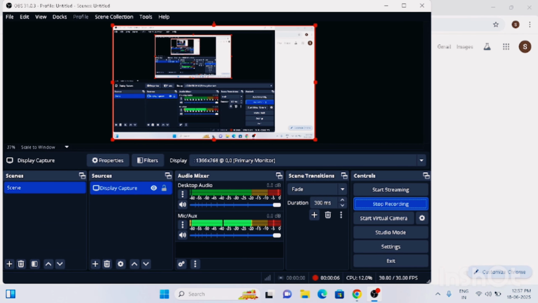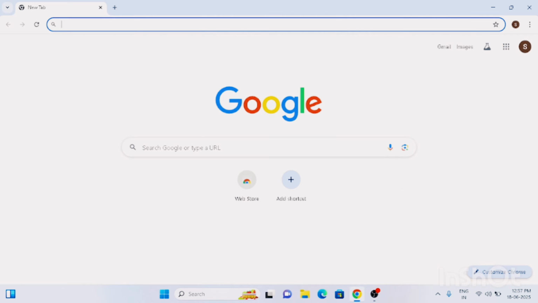In this video, I will tell how to download and install VS Code. To download VS Code, you have to open Chrome browser. I am opening Chrome browser. New tab. Here I am searching download VS Code.